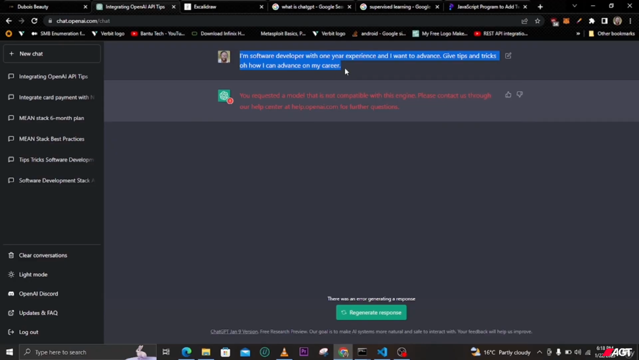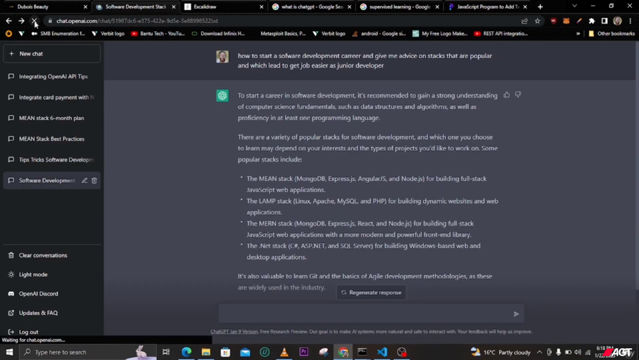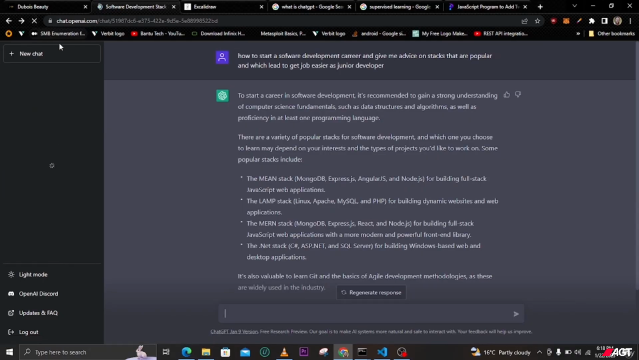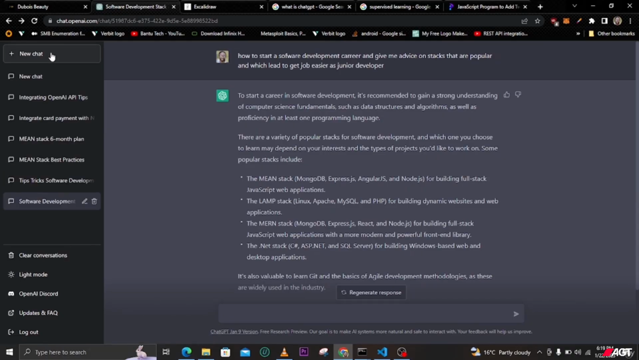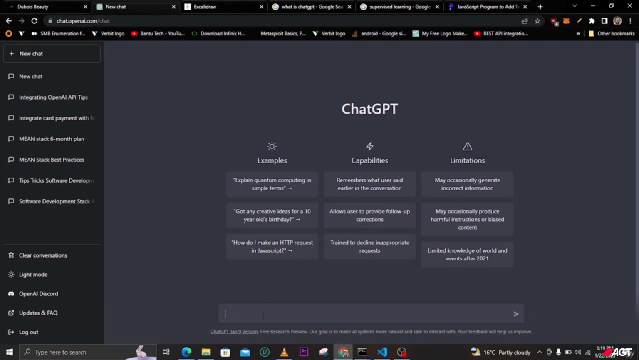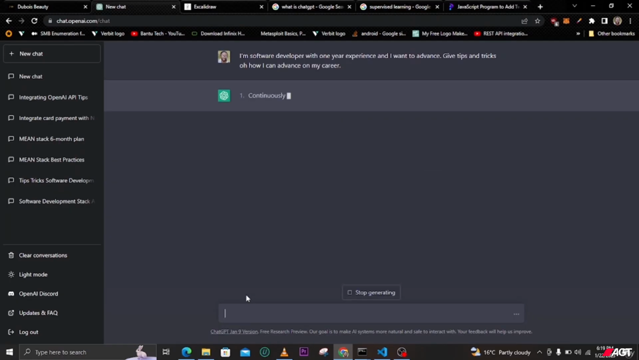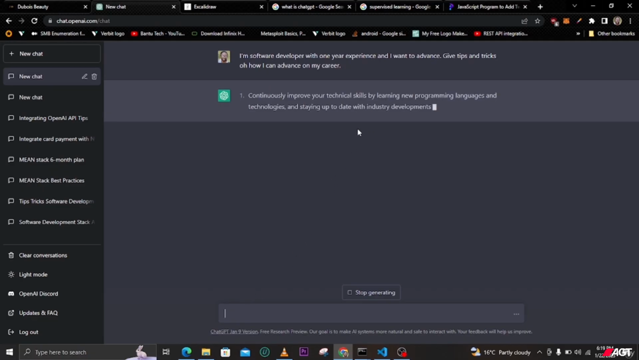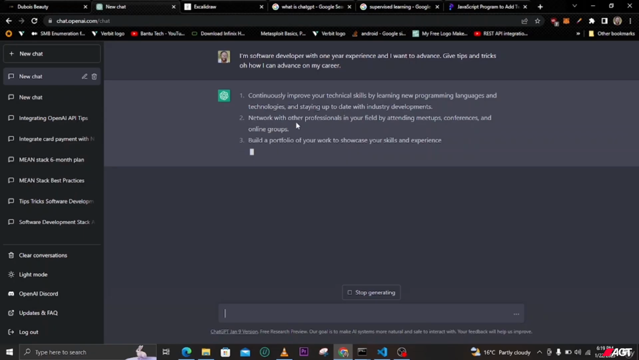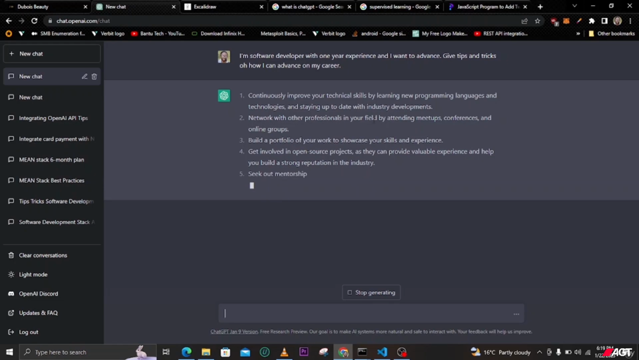So I'll just copy it, and then I'll log out first of all and try it again. So let's try it again. I'll paste my question here and then submit, and hope that now it is okay. So right now you can see how you can debug ChatGPT when there is a lot of error.